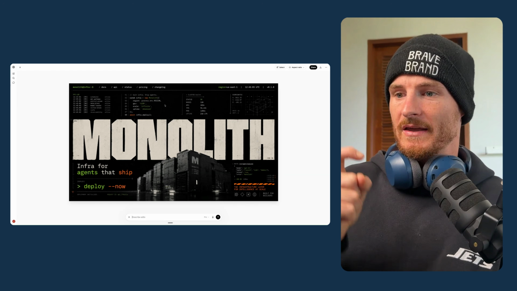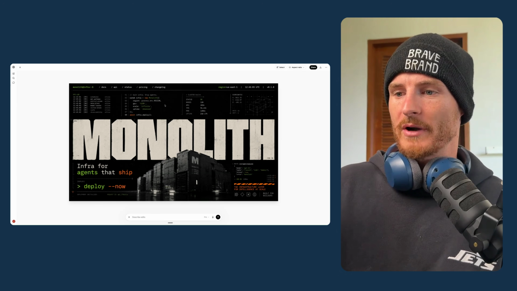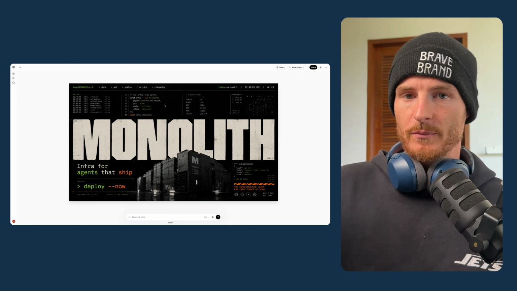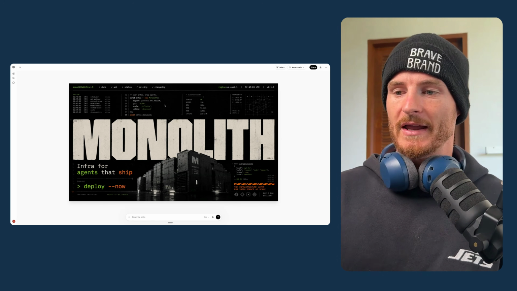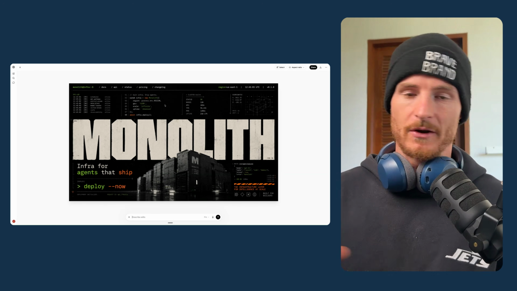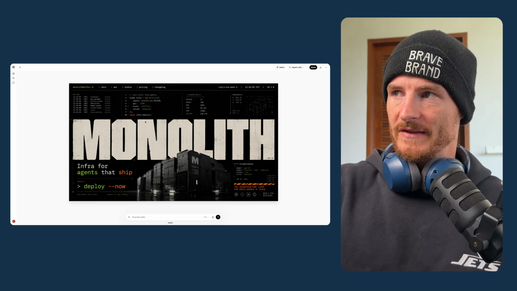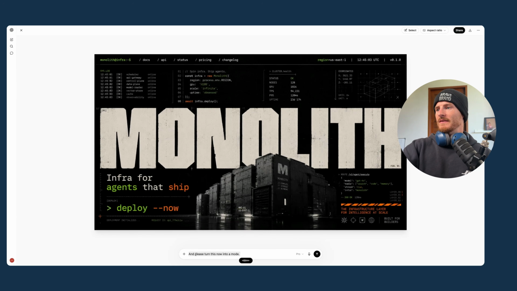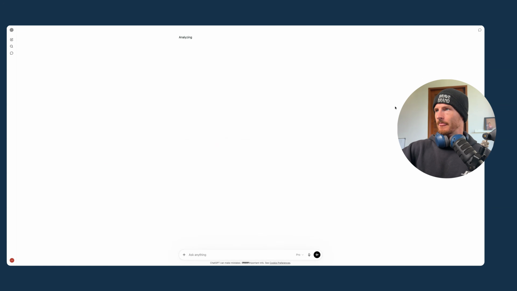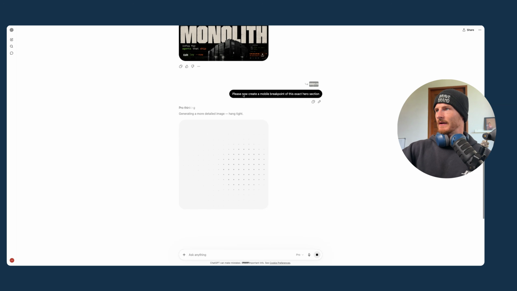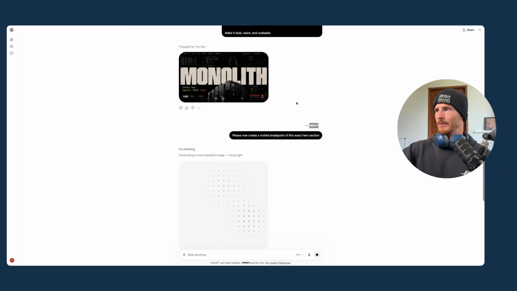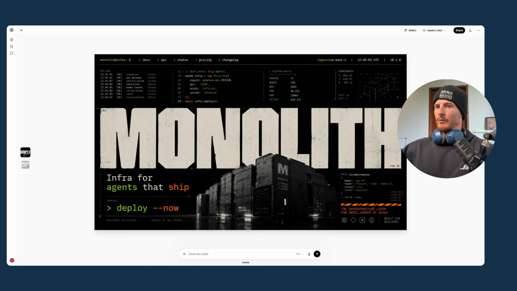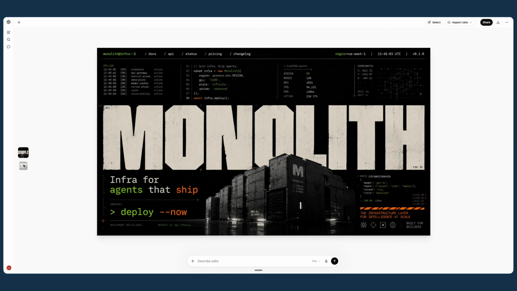So what we need is a specific mobile breakpoint as well. And we need to turn this into a mobile version so we can go into coding and ultimately make sure that things aren't getting broken. Because if we try to build this into a website right now, it would not be responsive. So I'm just going to say here, please now create a mobile breakpoint of this exact hero section. Okay, let's send it like that. Okay, so that should understand the assignment and then turn that into a mobile version of what we're doing here. All right, so we've got our images, we've got our desktop, and we've got our mobile.